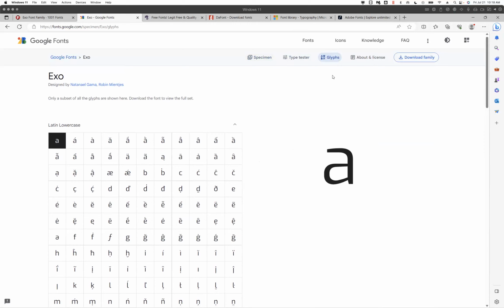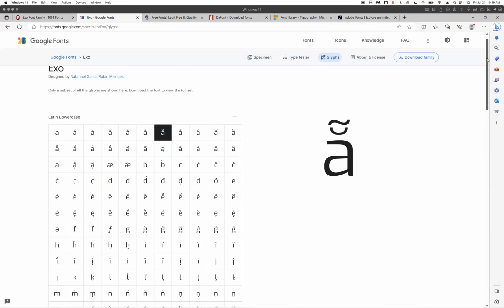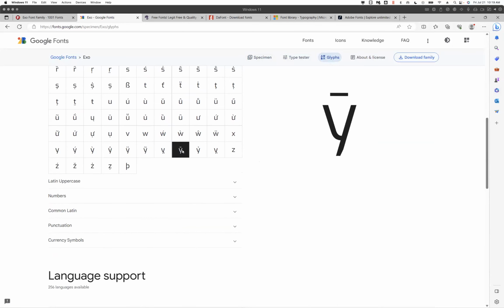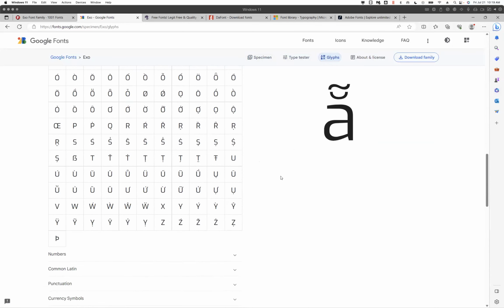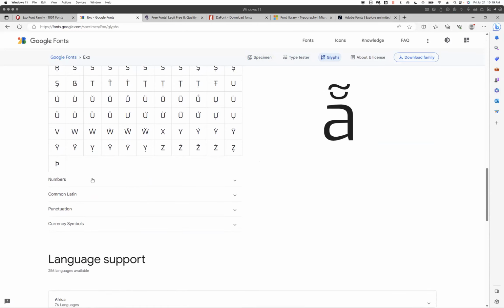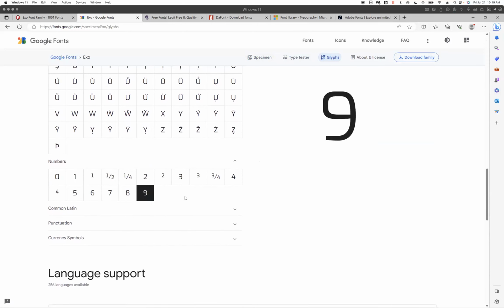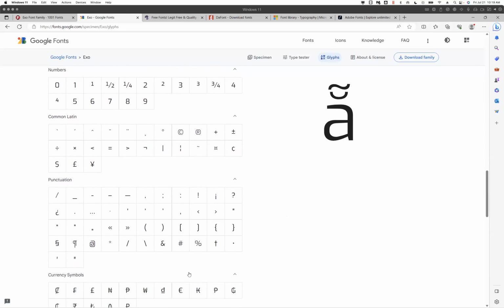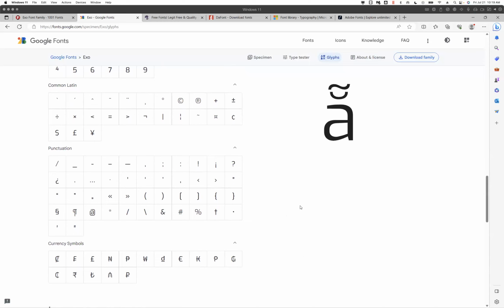So if I click on glyphs here on Google Fonts, it'll take me to all of the available glyphs for this font. As you can see here, I've got my standard Latin lowercase characters. We have uppercase. And this is where the Google Fonts, or this font in particular, are really nice. We've got our numbers and fractions. We have all of our common Latin symbols. We have punctuation, and we even have currency symbols. So the things that I typically look for are currency symbols. The euro symbol in particular is useful.